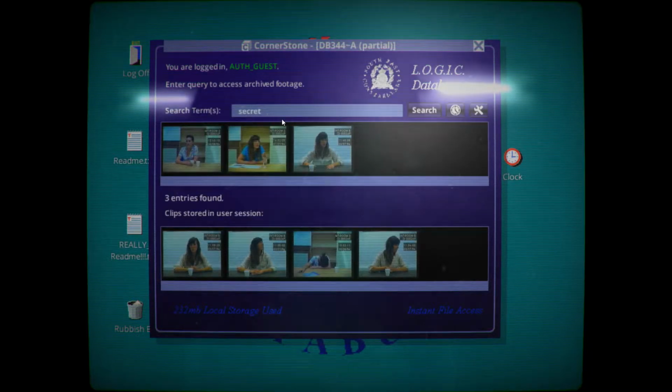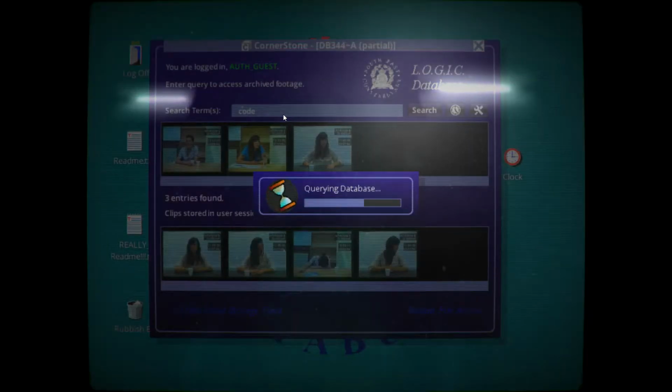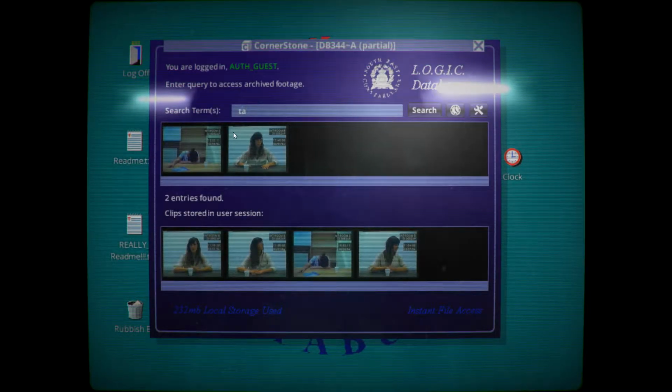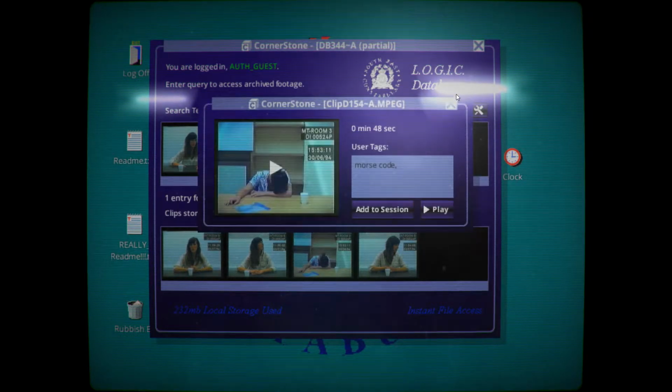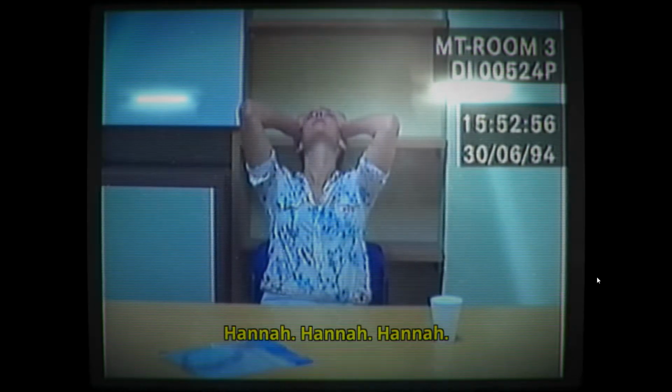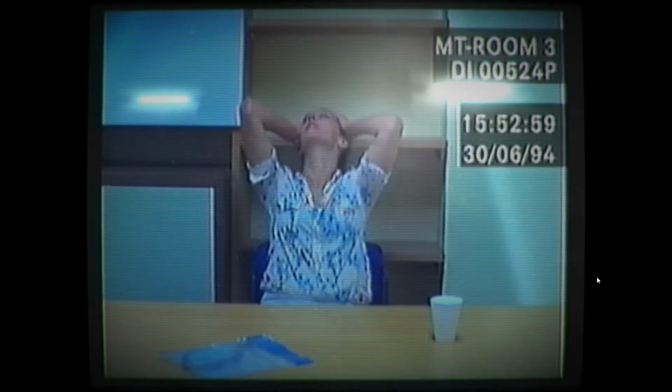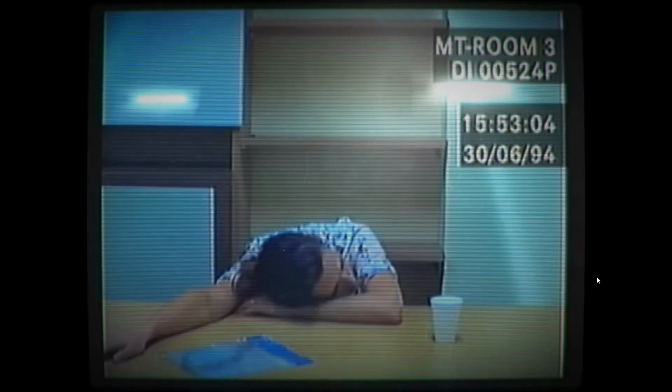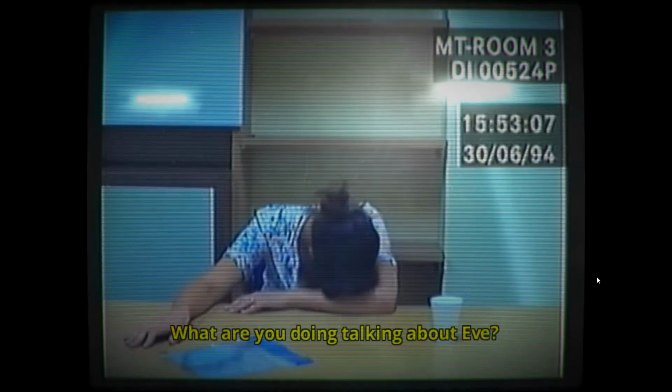Okay, so just like the code. The tapping. Knock. Yeah, knock. Oh, we found it somewhere. Yeah. I added Morse to it. Morse code. What are you doing talking about Eve?